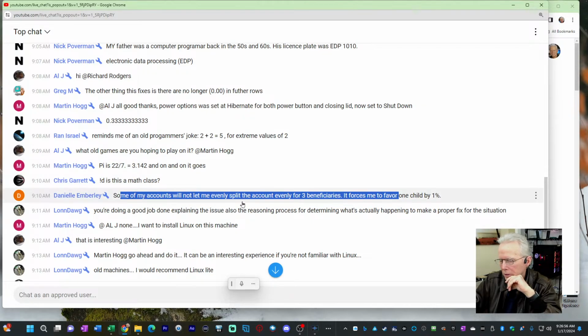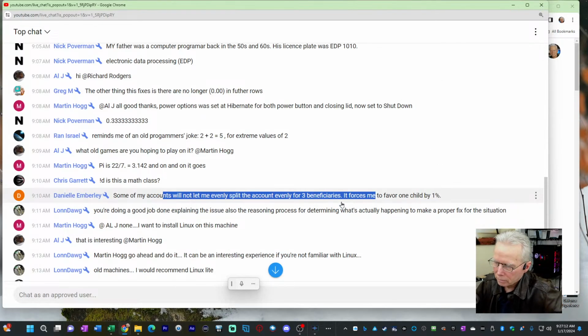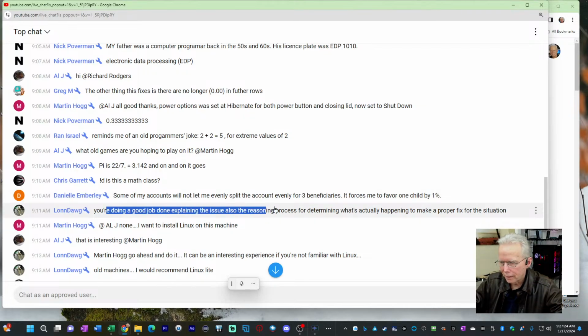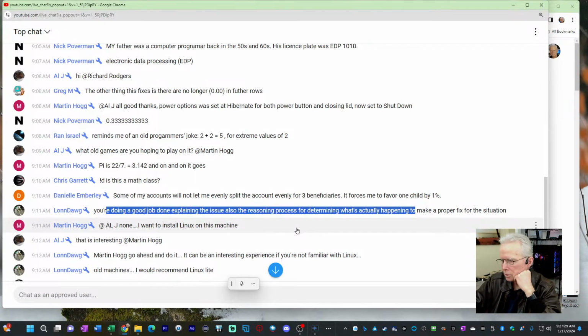So, Daniel, some of my accounts will not let me split the account evenly for 3 beneficiaries. It forces me to favor one child by 1%. Yeah, that's right. You try to split up the balance of an account to 3 of your kids. You would have to favor one child by 1%. Understand that. Lawn Dog, you're doing a good job of explaining the issue, also the reasoning for the process, determining what's actually happening.